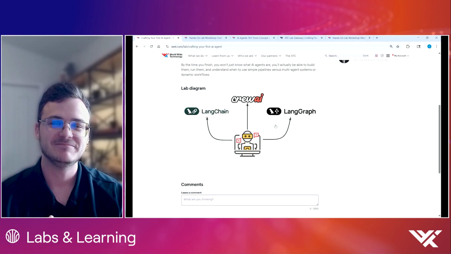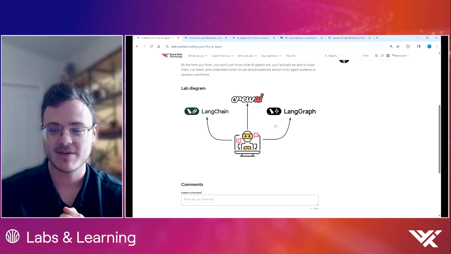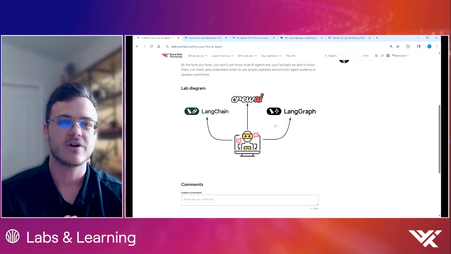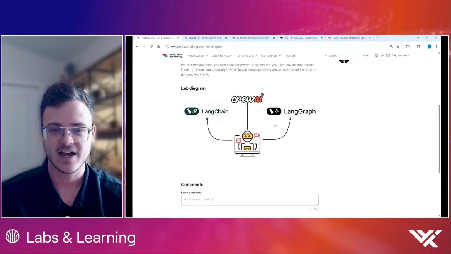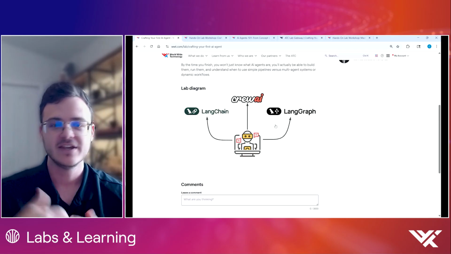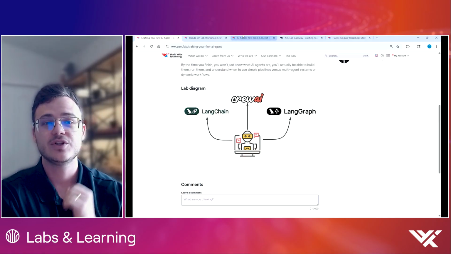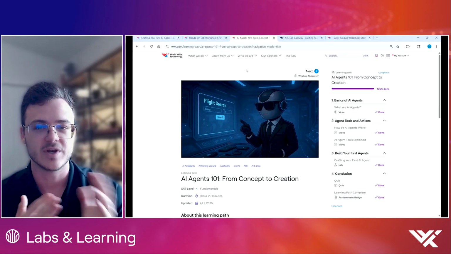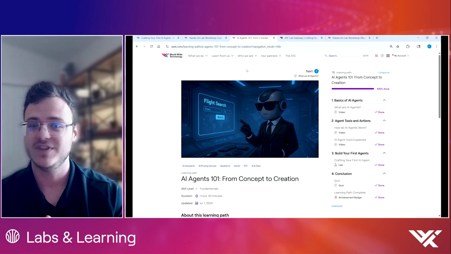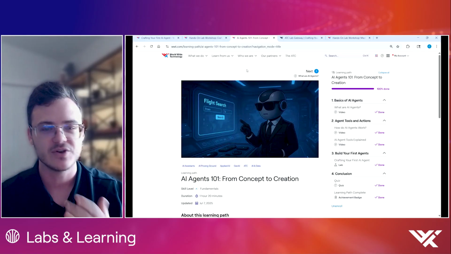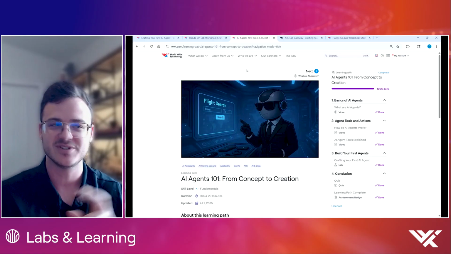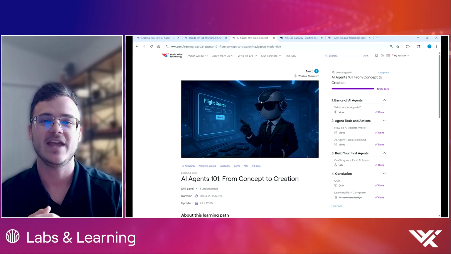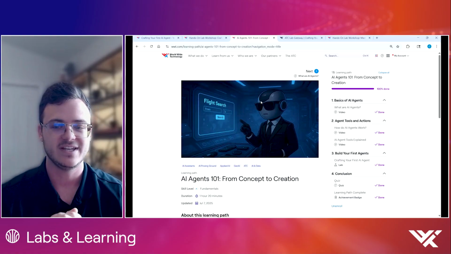Absolutely. Last thing that we will touch on before we dive into the lab is, if you're interested in learning more about AI agents, some of the fundamental knowledge, how they work, what they are, what these architectures are, I would encourage anyone to check out the AI Agents 101 from Concept to Creation. This covers all the basics, and it does so using this character that you can see here, which is a secret agent, kind of a play on the word agent.